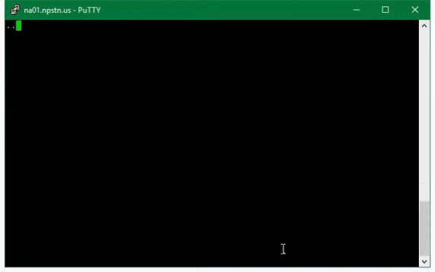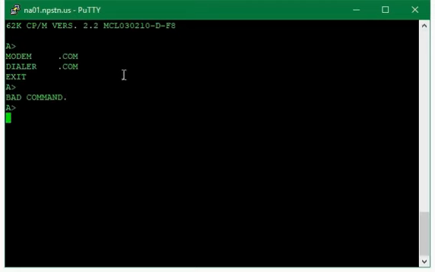Right now you can see it's initializing and starting up. And now you get to this screen here, and it's already pre-filled with the command dir, and you can get rid of that if you want. Yeah, so it just says bad command if there's nothing.